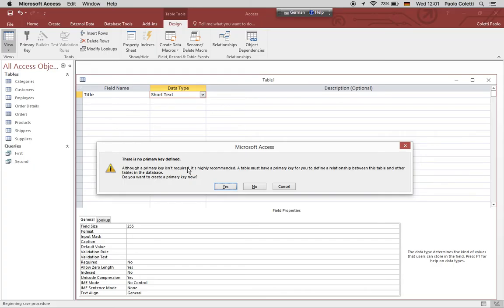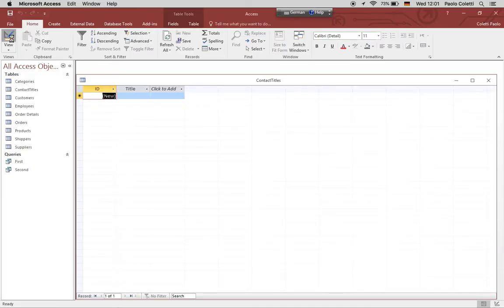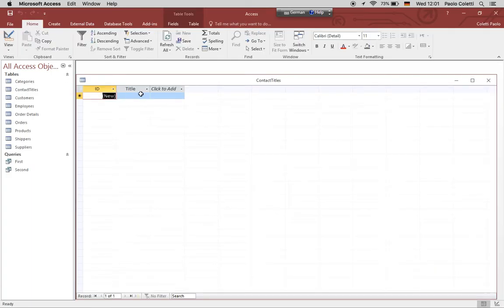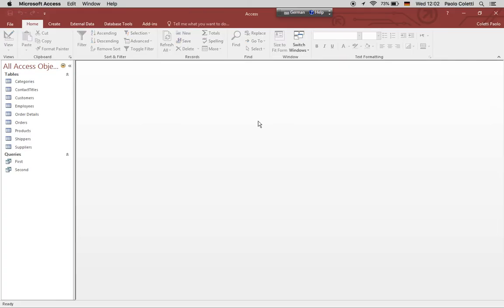You don't set title as primary key. You set another primary key. You press yes here. Okay, so Access has built another primary key here, an ID. Okay, but in this case it will complain later on. Doesn't matter for this exercise. Okay, save, done. And now I have to connect it with contact title from table customers and suppliers.